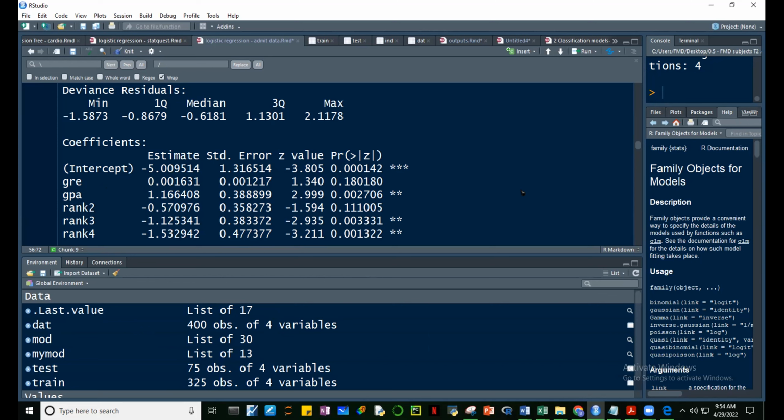Tama ba? Yes, sir. So ngayon, if you're trying to predict manually, it's the same as regular regression, parang you'll substitute the values. Yes, tama. Say if your GPA is 4, you'll multiply it still to the... Yes, correct. Exactly. Okay. Thank you.